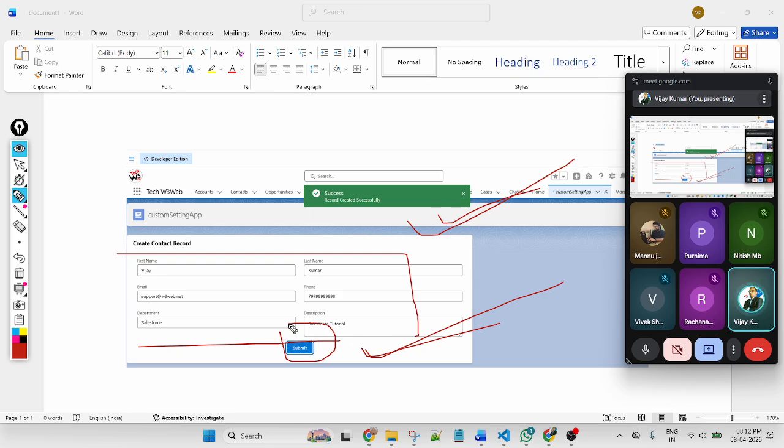You understand your scenario? Yes, sir. This is showing in a different tab, right? Different tab. That is also a task inside the component only.